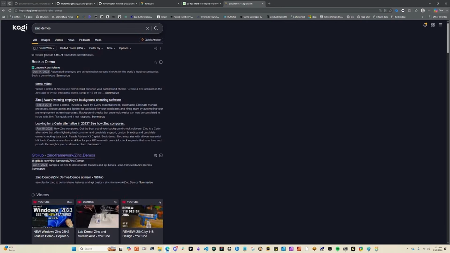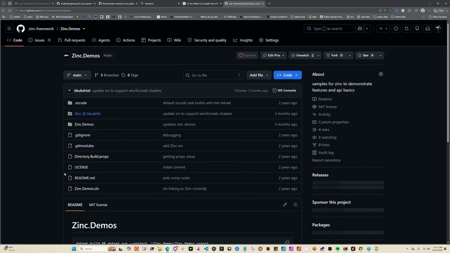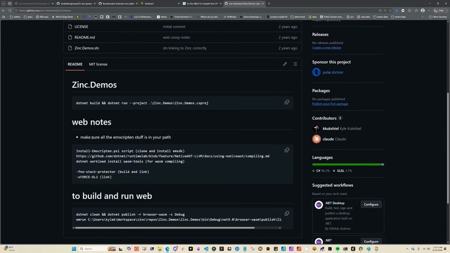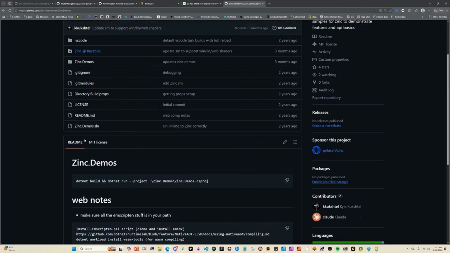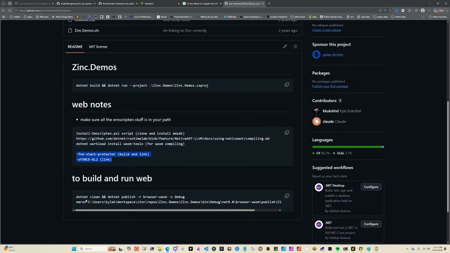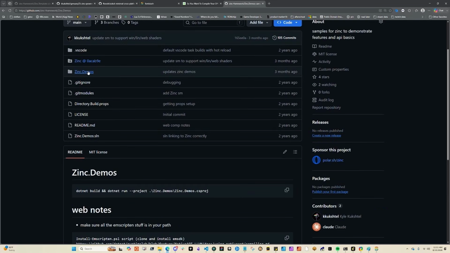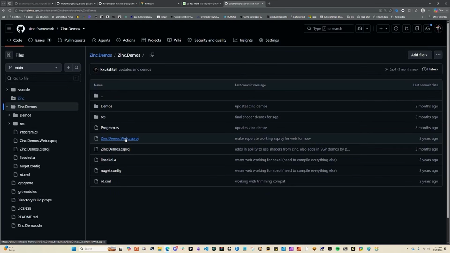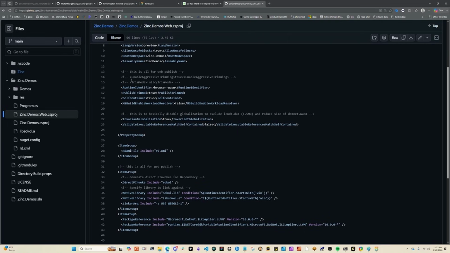I should just compile them and host them. Wouldn't that be nice? Yeah, so there are some notes about web here, about installing all the stuff you need to do, where to get native AOT LLVM, which is what you use, and then you need to use these specific command line arguments to run. And then in here is the web CS project file. So it's got some of the stuff that you need for this to work.